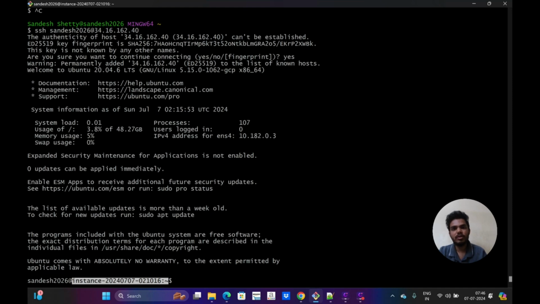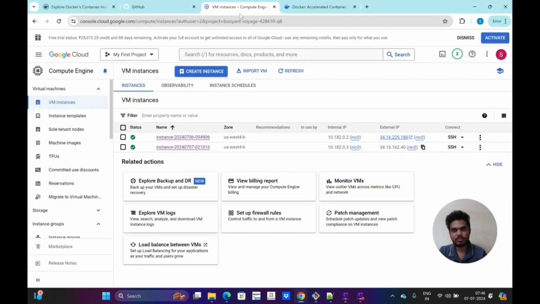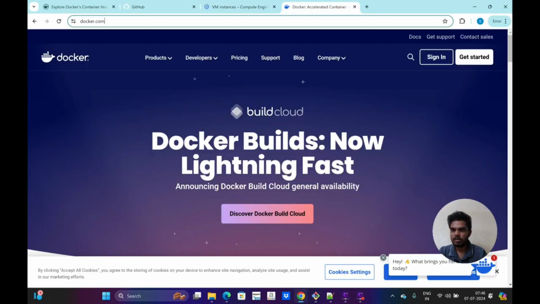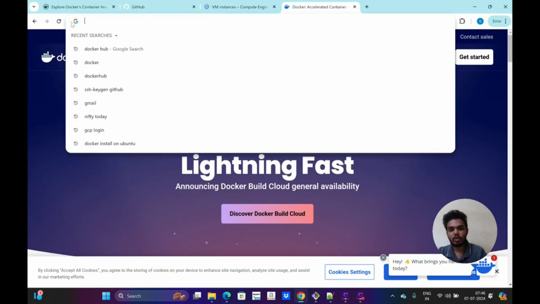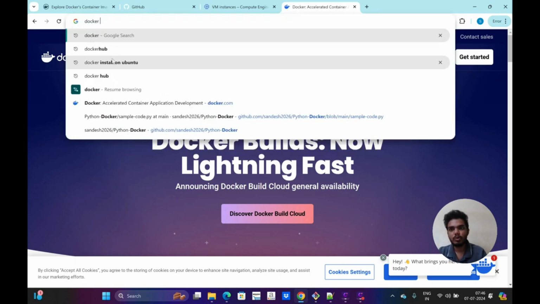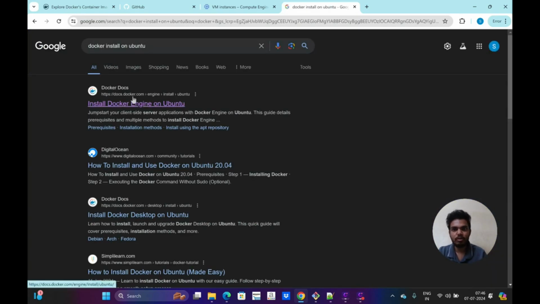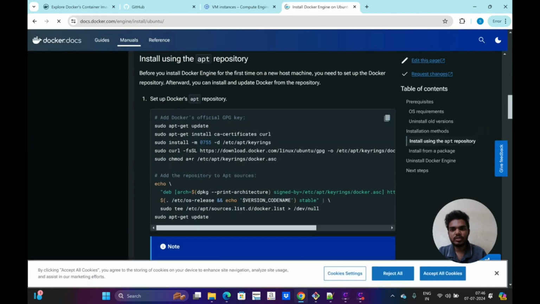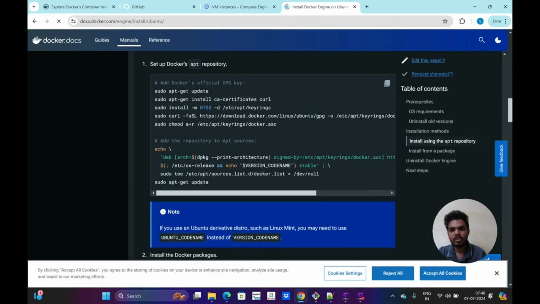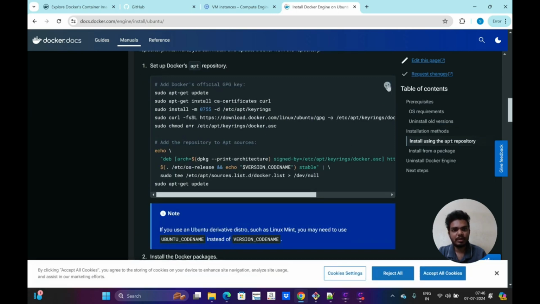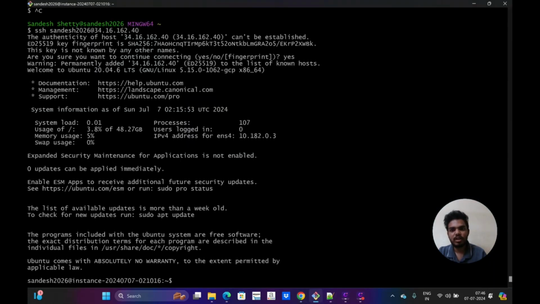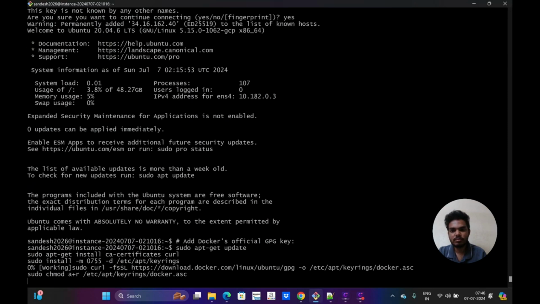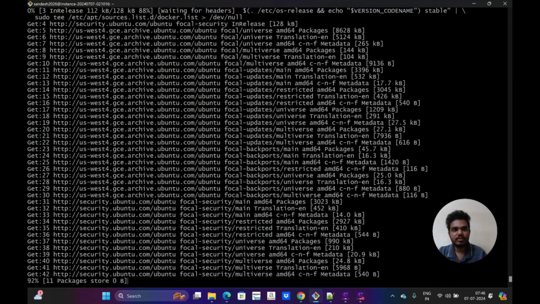Now the next goal is to install Docker. I have to install Docker on this Ubuntu instance. For that, I can just go to Google and search for Docker installation on Ubuntu, and I will get the documentation. I can follow those steps. This is the documentation, and these are the steps I have to execute. First, I will copy these commands. This will install all the dependencies that are needed for Docker. It will take a couple of seconds.